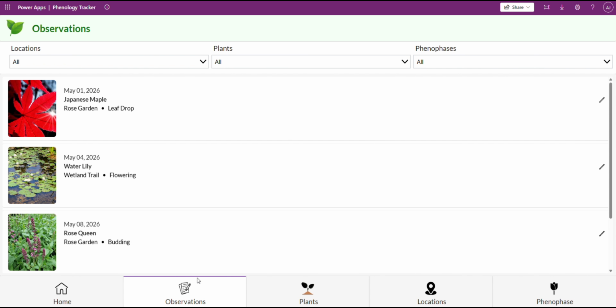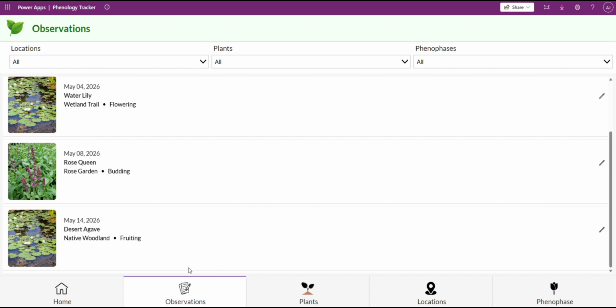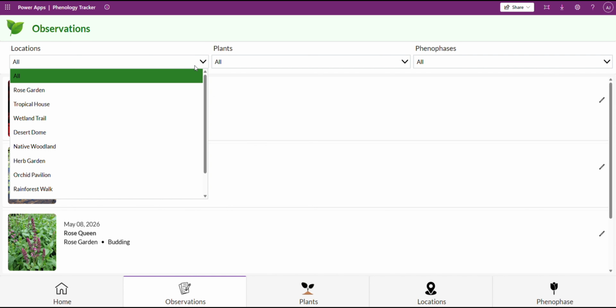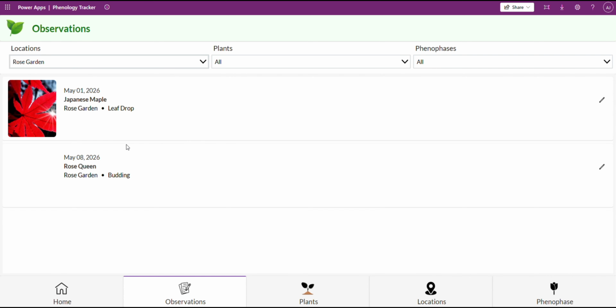Then if we click on the observations below, you can see the list of all the records in the database. You can filter it with our drop down, or on the right side we also have the edit icon. So if you want to edit any record, you can also do that.